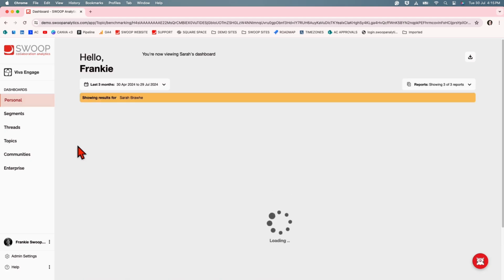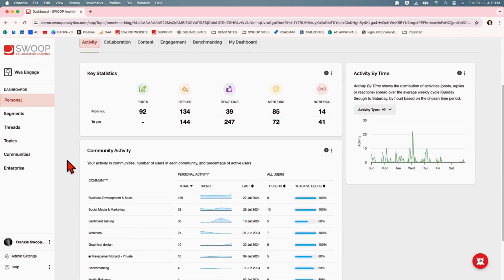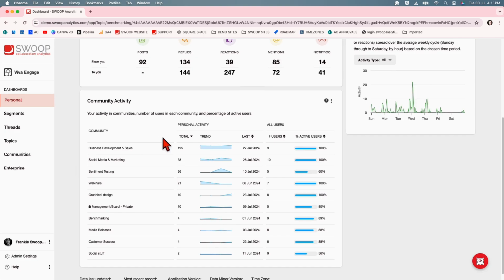Let's jump into the activity tab. You can check out what communities they're the most active in. You can flip the total column here to see what communities they are least active in as well. It'd be good to have a conversation about why they are in those communities and if they are adding or receiving any value from them.